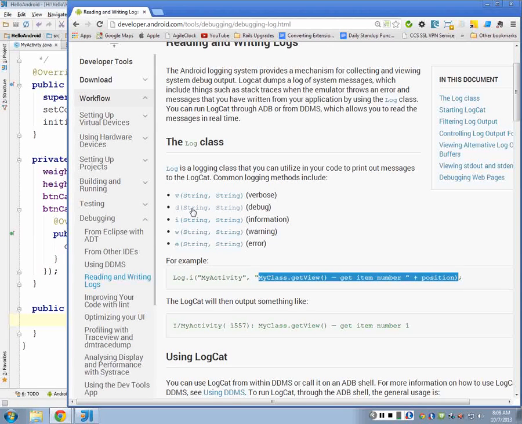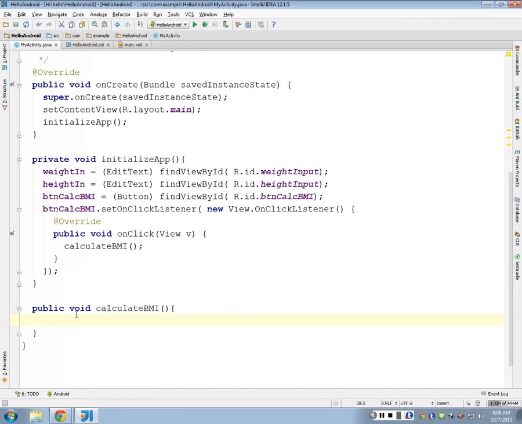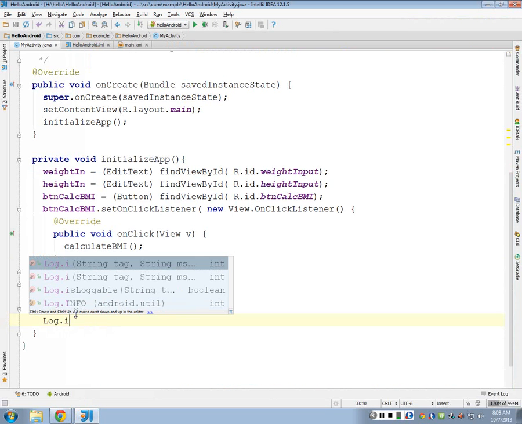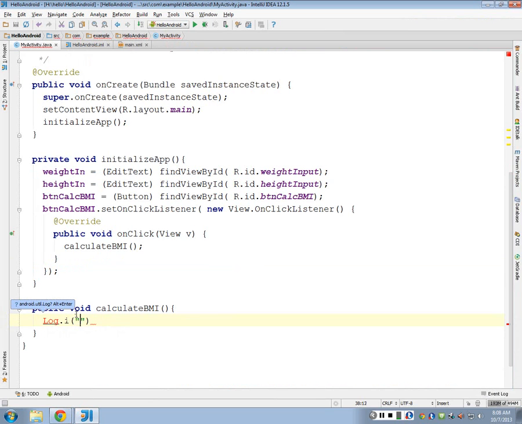And here's a Log.d, it's just a different level of logging that I can do. So let's do the Log.i. I can say Log.i, and we'll say it's going to be my, let's call it calculate BMI, and we'll say button was pressed.